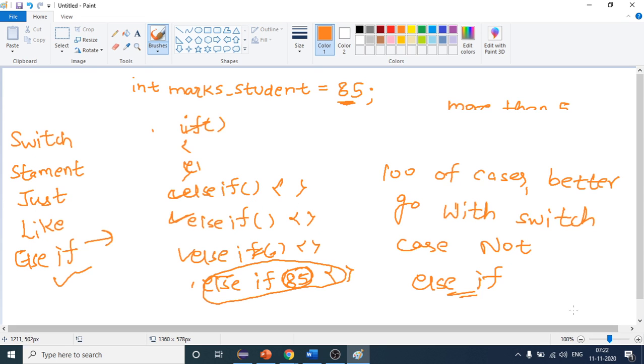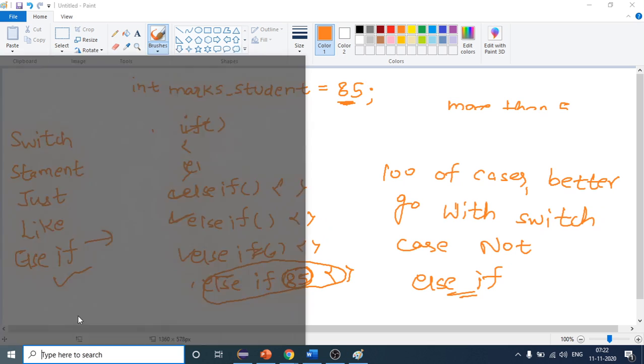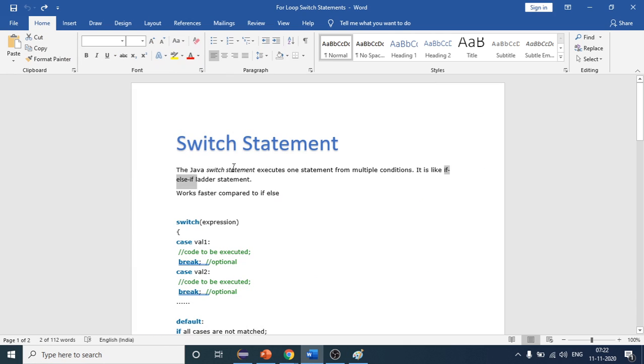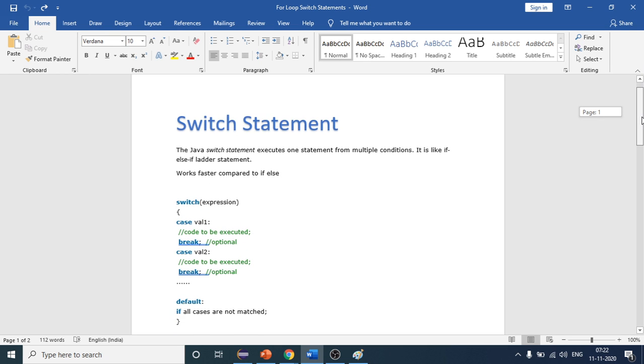Okay, so I think there is some problem with my mouse. The switch statement works faster compared to if else. After some time I will show you why it is working faster.